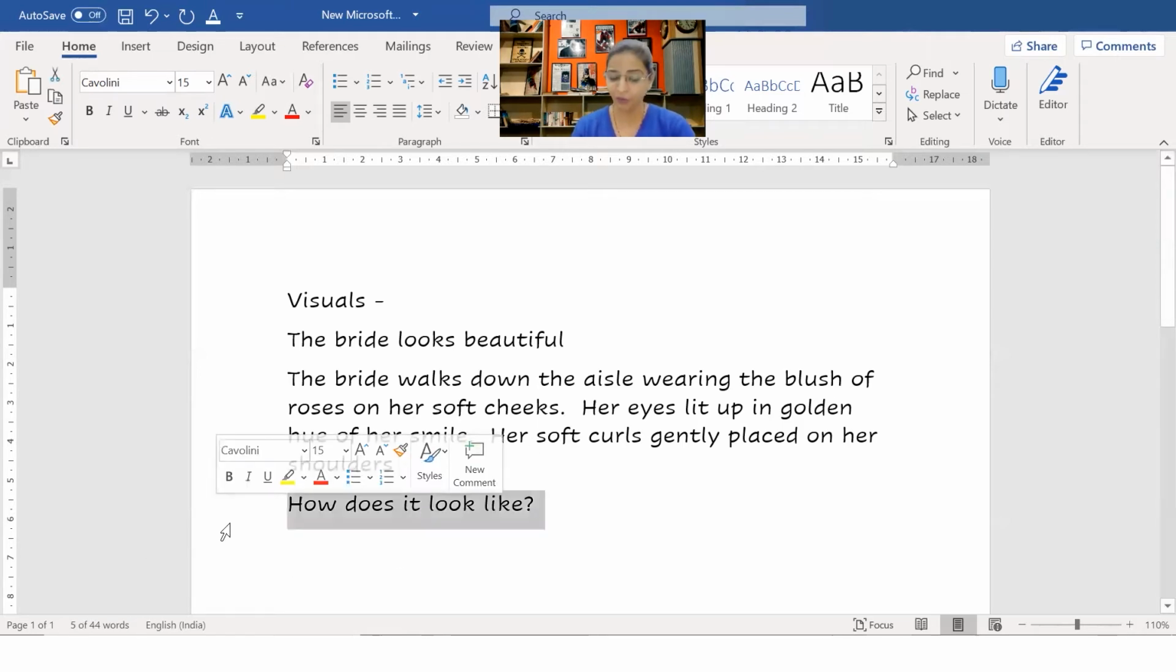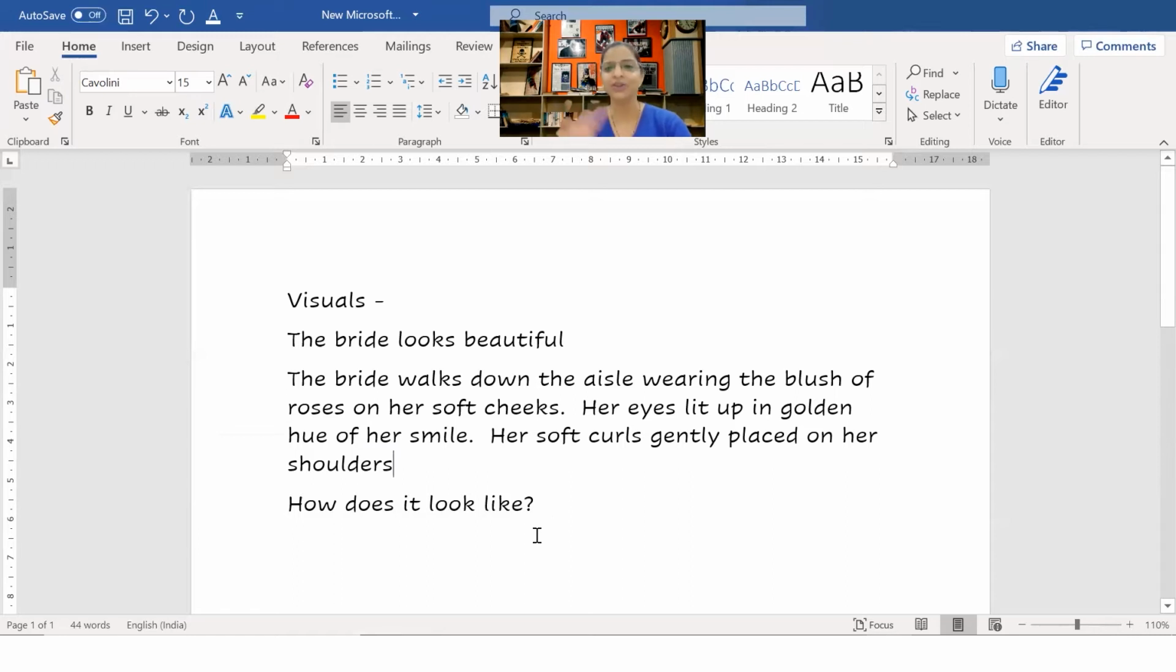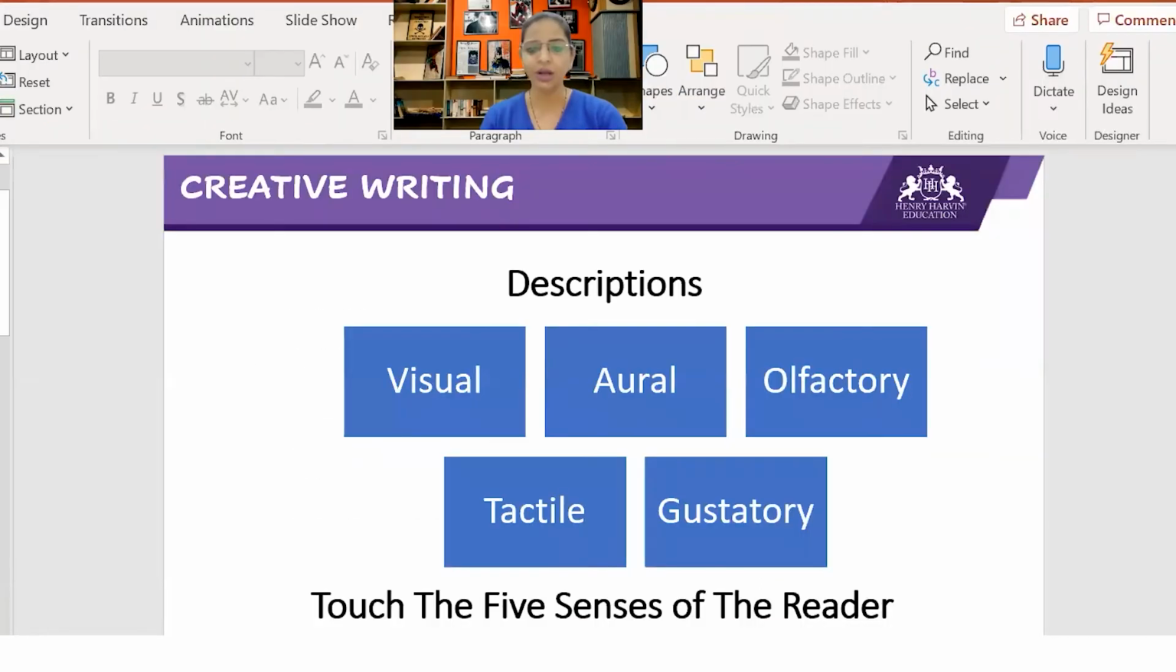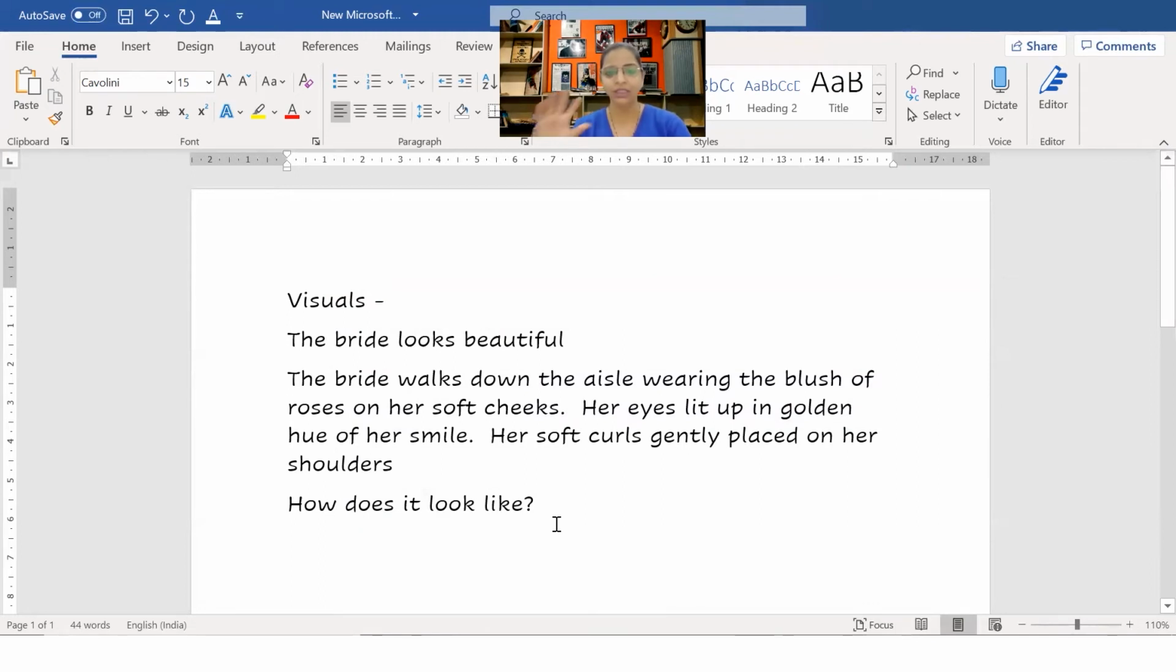And for creating those visuals, you need to ask yourself this question: how does it look like? Whenever you are trying to describe something, you need to ask how does it look like? Now, coming on to the next part, which is called aural. So aural is basically the sounds.